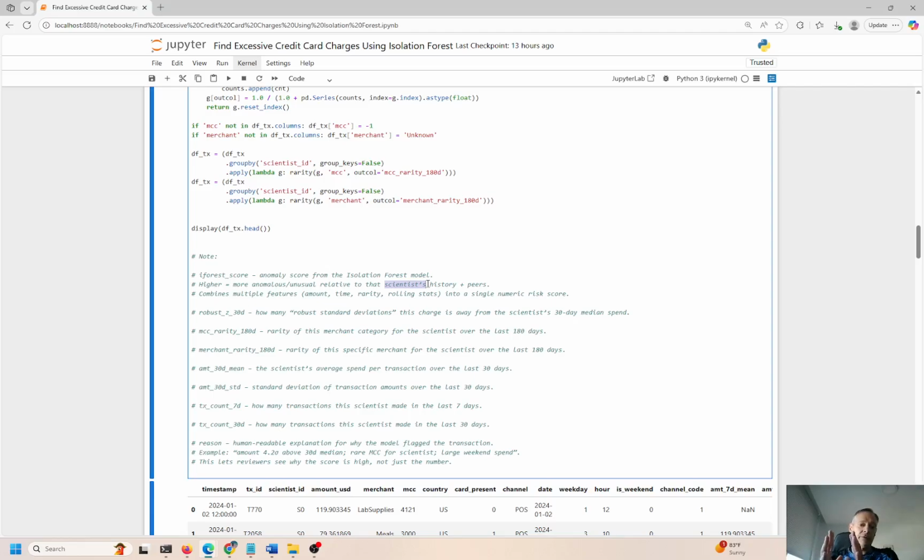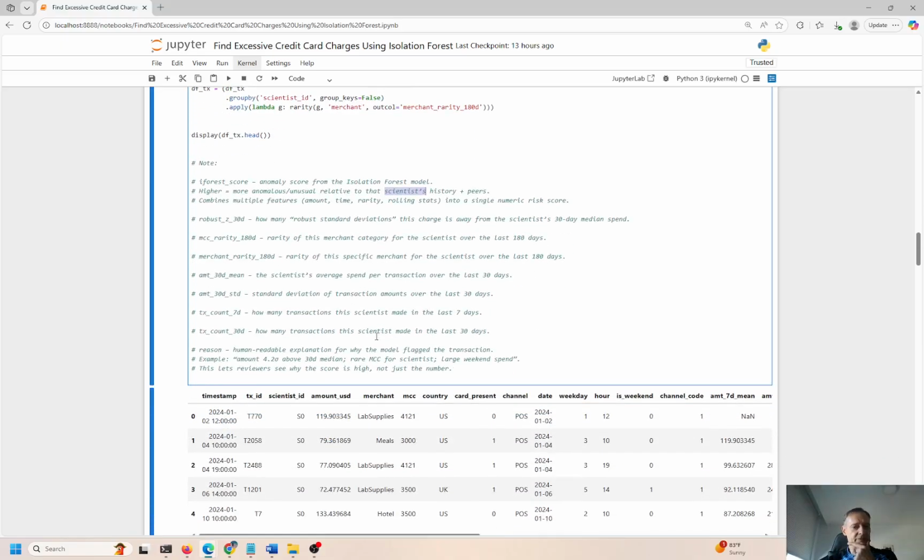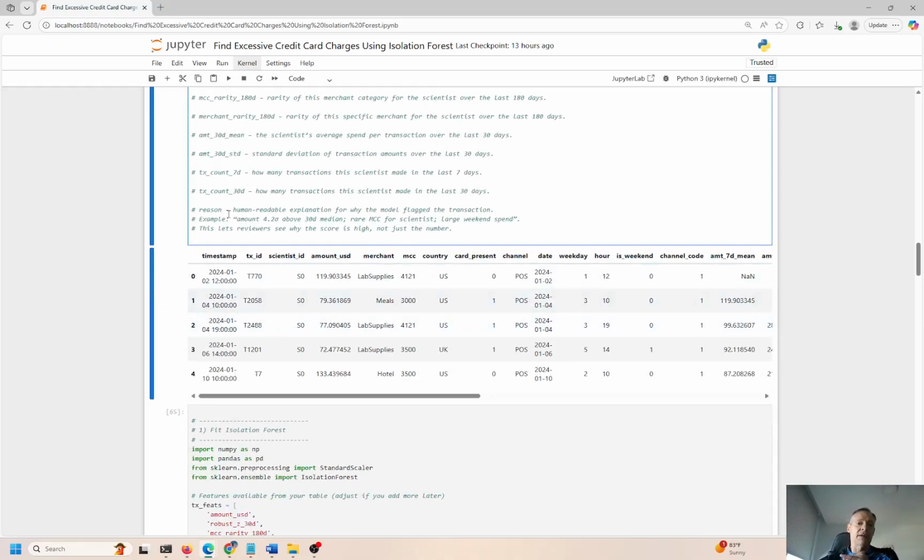So we're looking for anomalous and unusual activities from the scientist's history relative to the peer group. But this thing shows up different. It's kind of bubbling up a little bit different, right? So these are the transactions that we have to focus on. The reason could be a human readable explanation of why the model flagged this transaction. That's what isolation forest is good at, taking all this stuff and putting it into a big blender and looking for transactions that are just kind of different from the rest of the peer group. It's kind of unusual, kind of just weird, like why is this showing up, right? So it's all relative to the entire group.